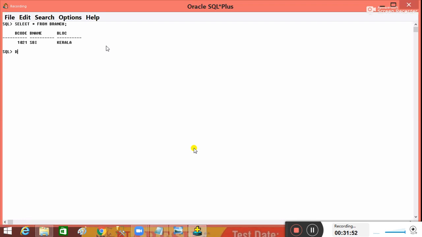Okay, now I just go for this. So delete from the table branch where B code is equals to 1021.